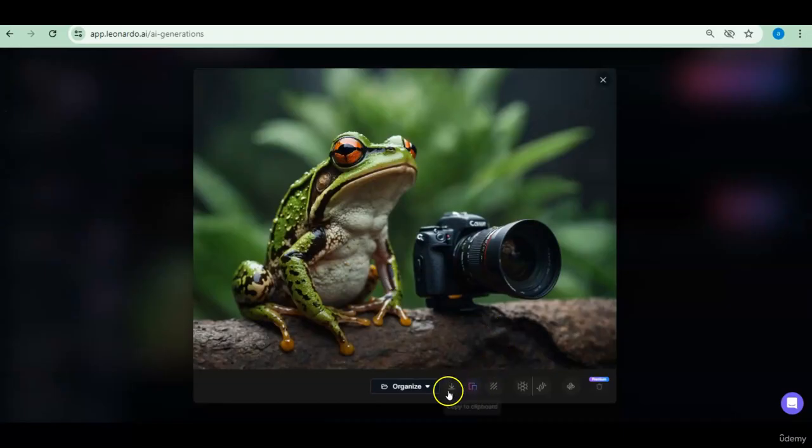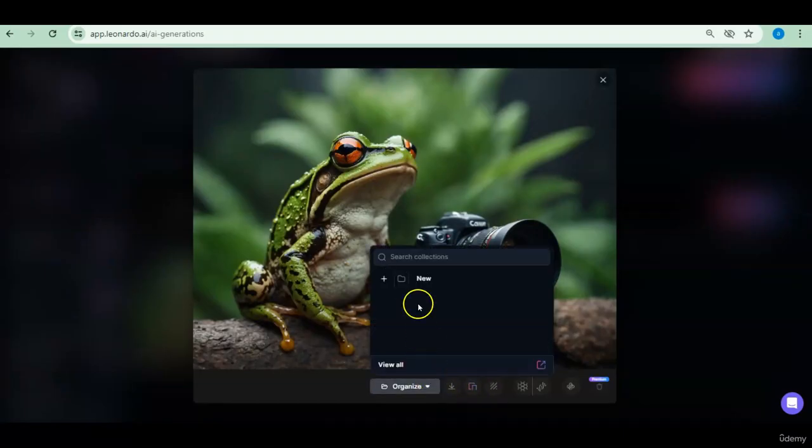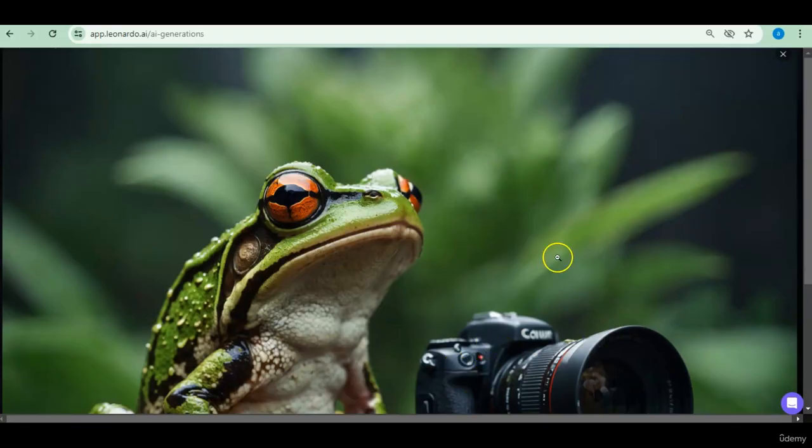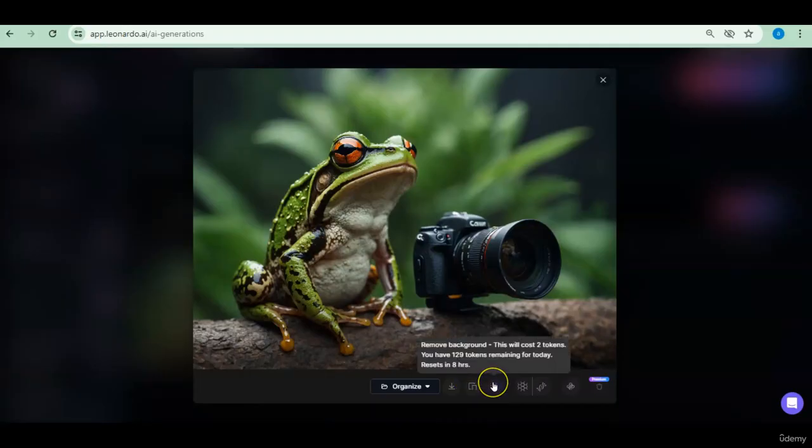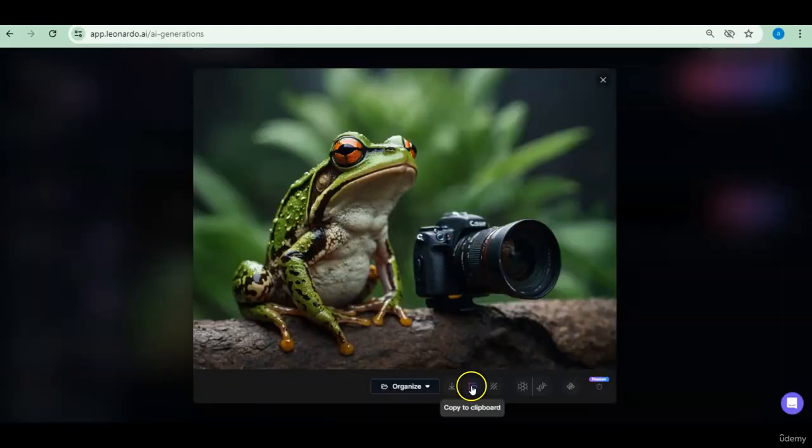So there are options to organize. You can add a new image or view all. Then there's an option to download the image or copy it to clipboard. Then comes remove the background. It says that it will cost only 2 tokens, and you currently have 129 tokens remaining for today, which you can reset in 8 hours. So if you want to remove the background, you can click on this.